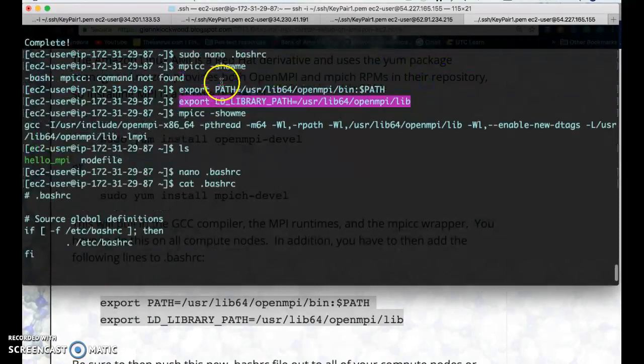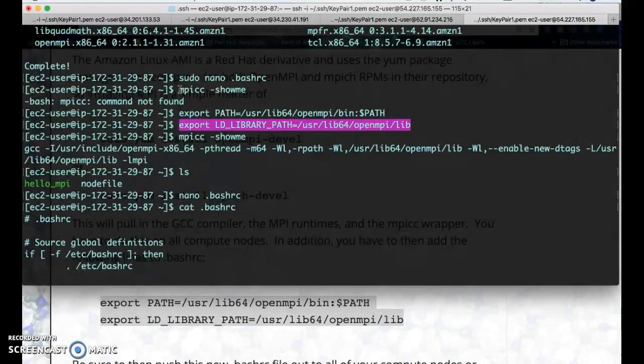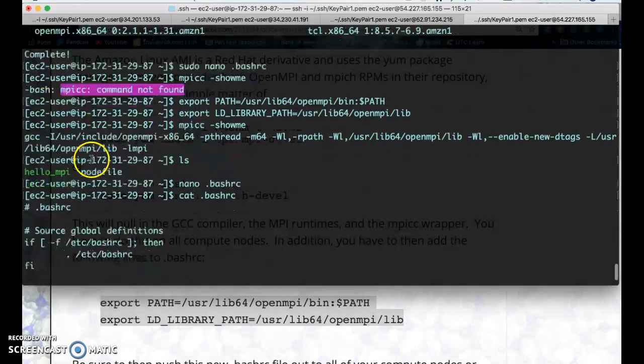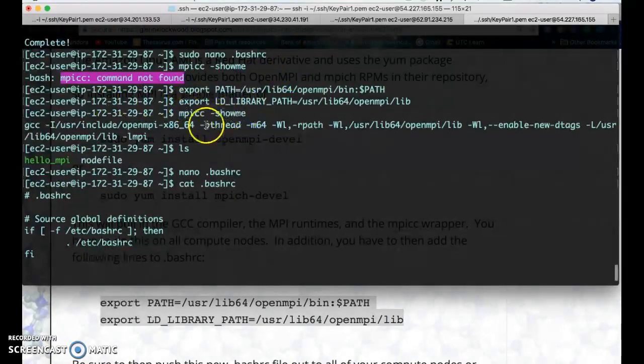The reason I did that was when I just put them in the .bashrc file and did mpicc -show me, it couldn't find the OpenMPI files. But after I set the environment variables in the console, it was able to.